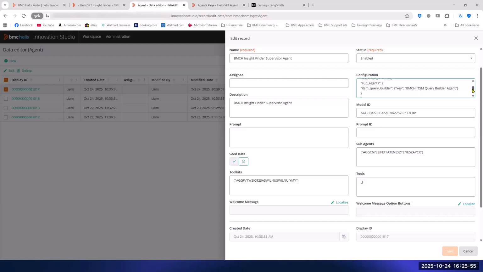Then what we need is to copy this ID and then go here, that Veronica has on the screen, the supervisor agent. And if you see in that part, sub agents, in the sub agents there, you need to copy and paste here the ID of the ITSM agent. That is the point. If you don't have your sub agents in the supervisor query builder agent, you have to put the ID there. In the ITSM query builder, it is not needed to have another sub agent. So we only have sub agents for the supervisor agent.